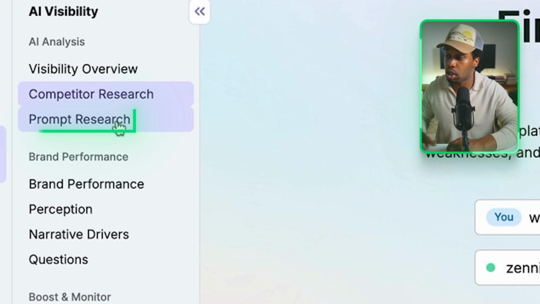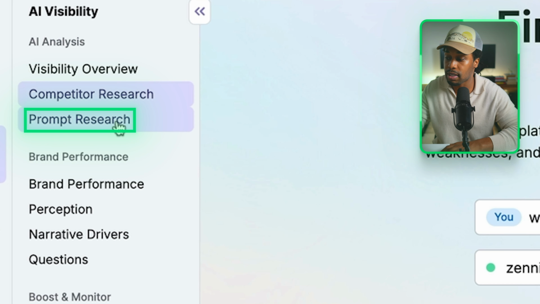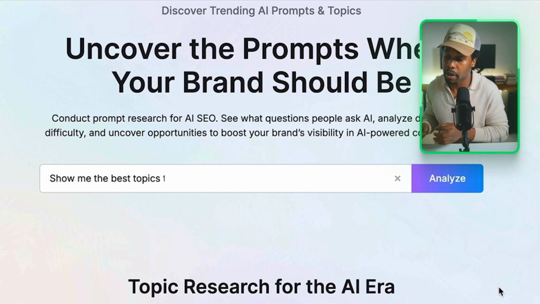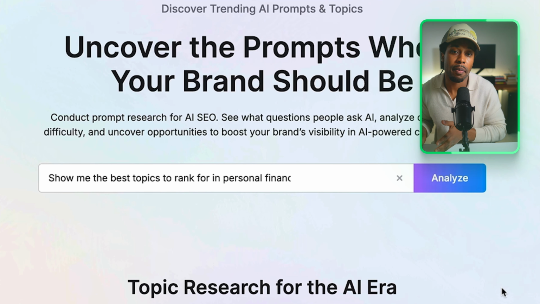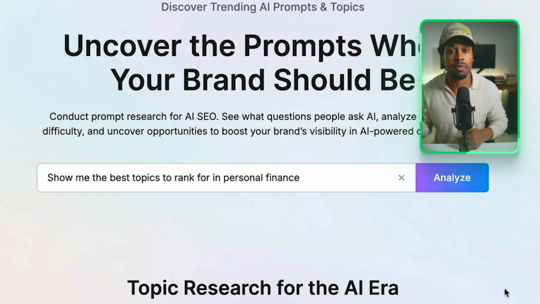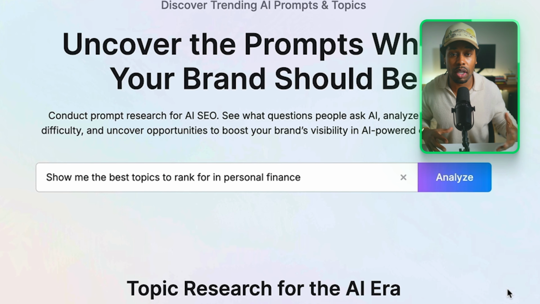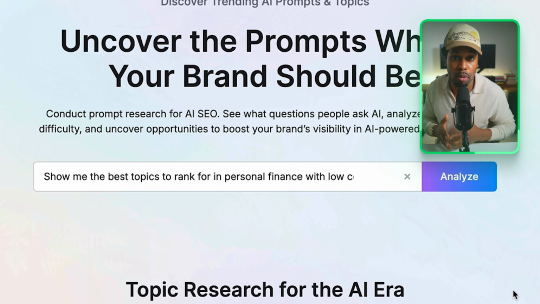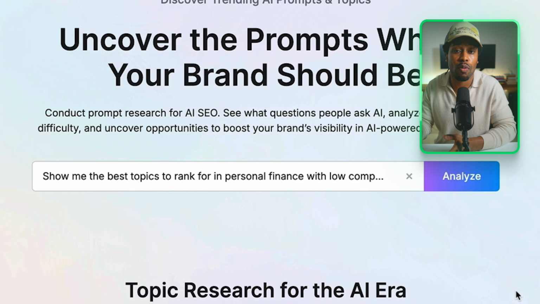Now that we've done that, we can now move into the prompt research. So go ahead and select that on the left hand side. And I'll be honest, this one is probably one of the most underrated features in the entire toolkit. So let's say, for example, I entered, show me the best topics for this specific niche that I'm in. It could be construction, it could be fitness, it could be cooking, whatever it may be, finance. And then you ask it for low competition topics that you can write content for your website.